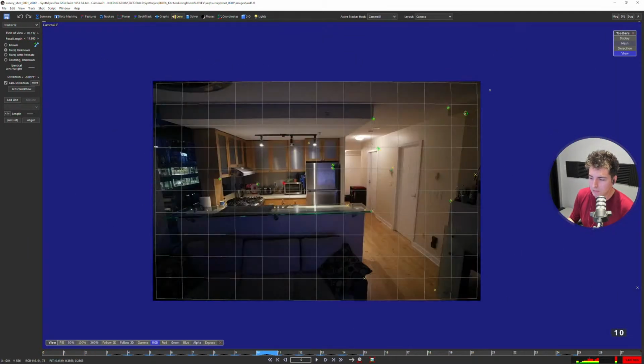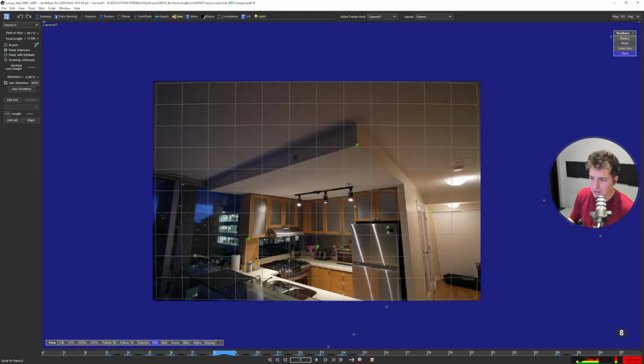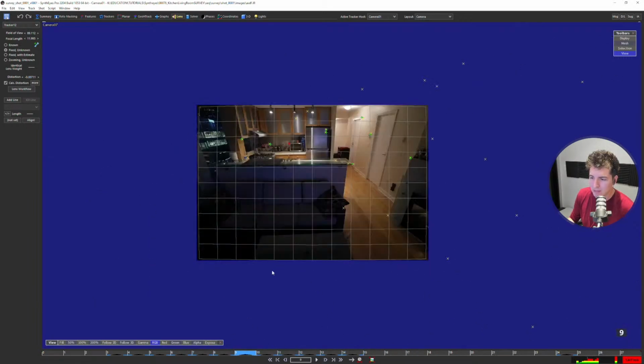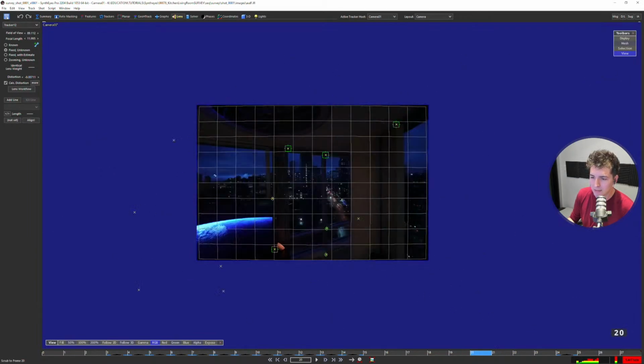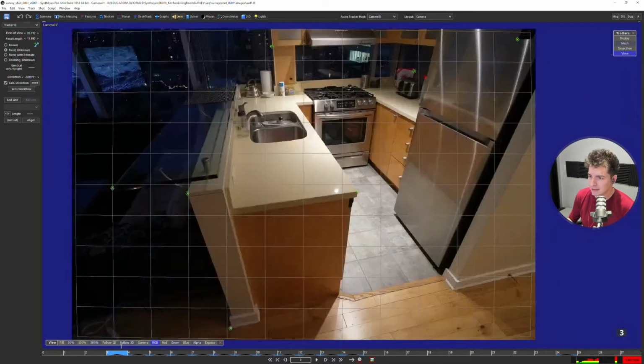Oh, cool. I didn't realize this, but if you hold control on your keyboard and then middle mouse drag on your footage, you can scrub. So you don't have to come down and grab the time slider. You just hold control and then middle mouse drag. That is awesome. That is something I didn't know for 8 years. Love learning things.